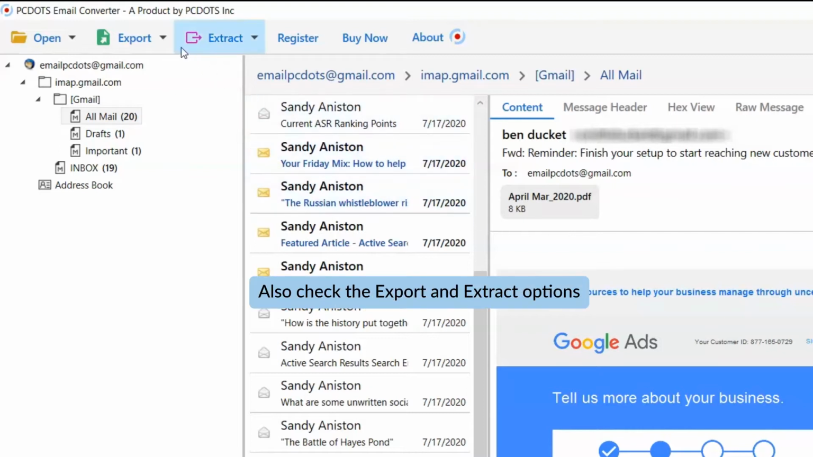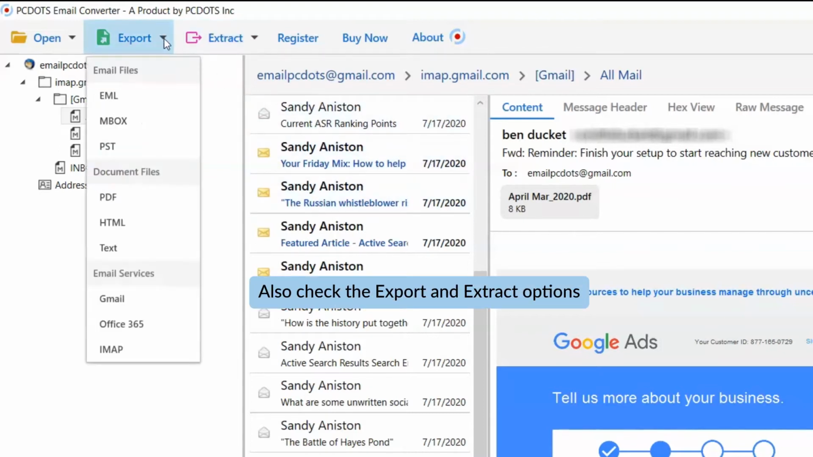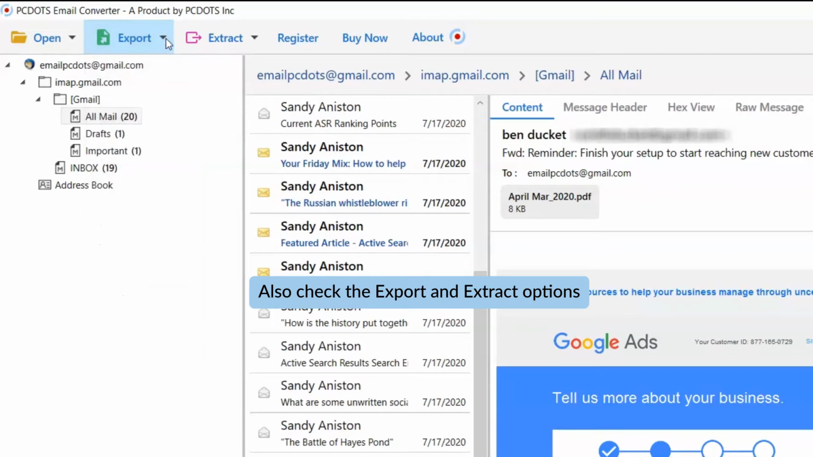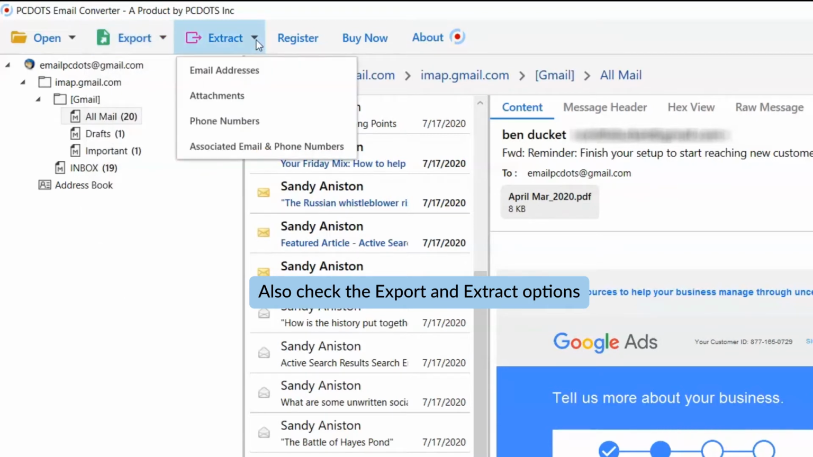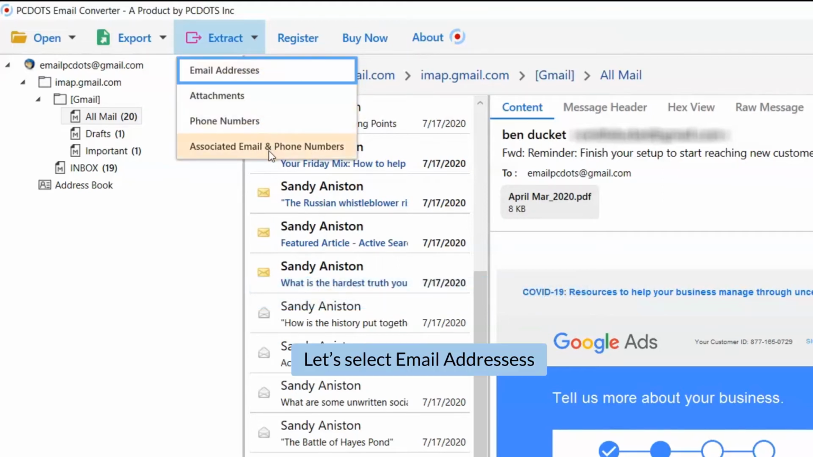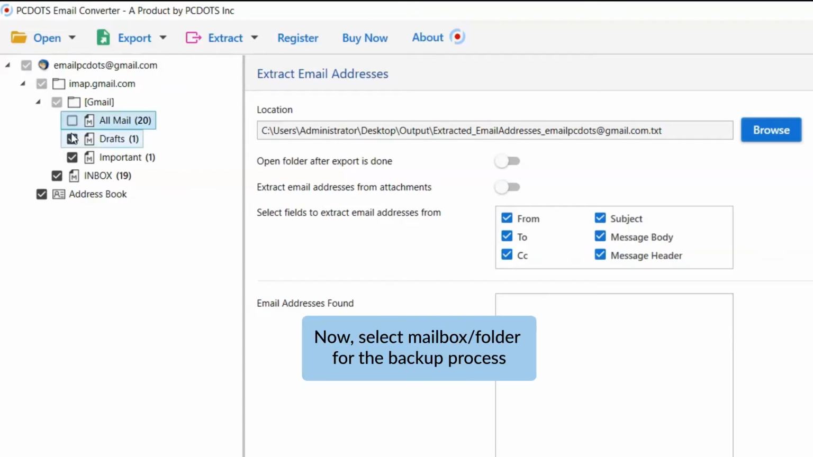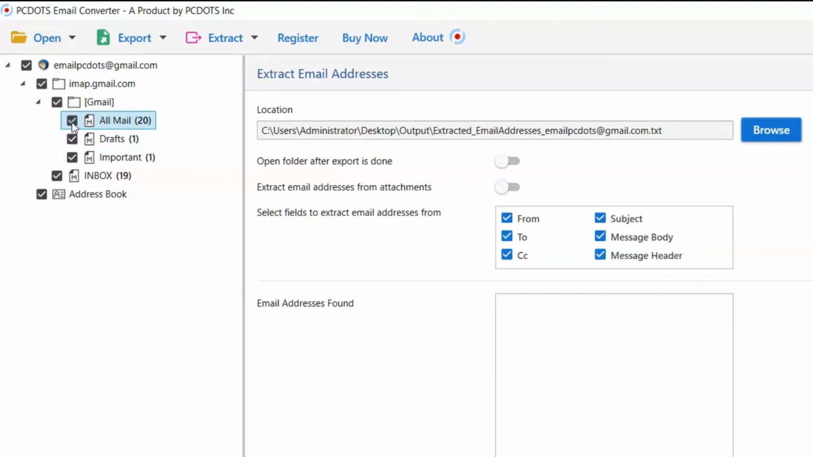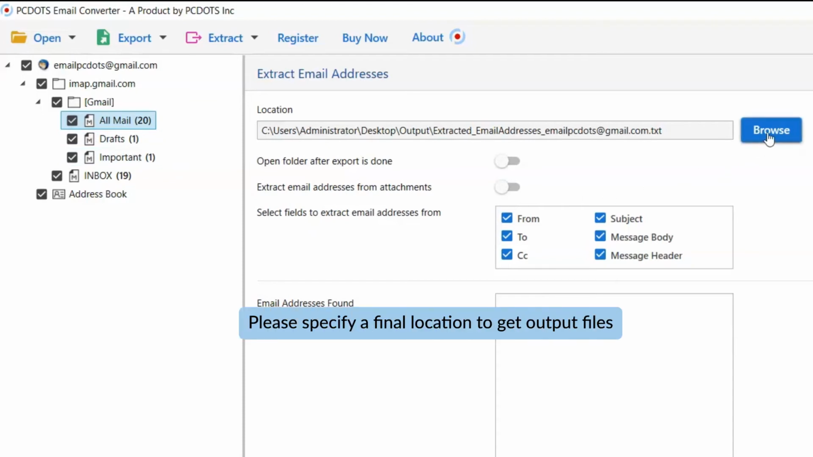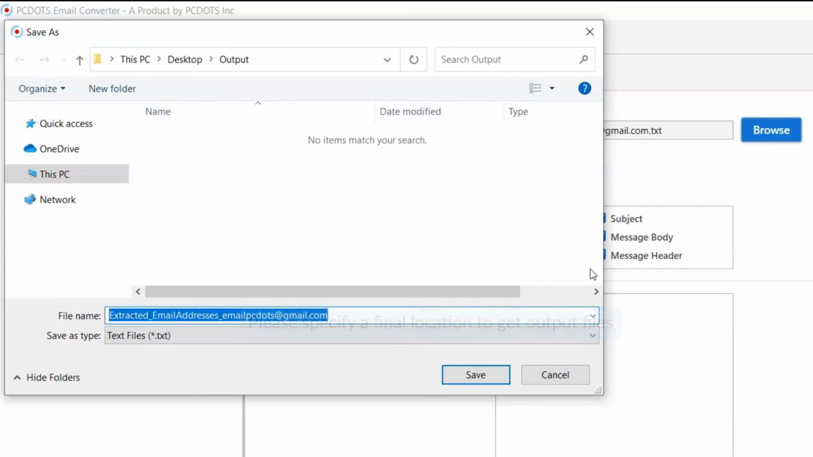The Export tab gives you multiple options to save email messages into standard formats. And the Extract tab helps you to take out email addresses, attachments, phone numbers and more from the emails. So, let's choose email addresses from the Extract options as shown in the video. Then, mark the required folder and unmark the rest. Then, click on Browse and specify a location on your system to get the final results.